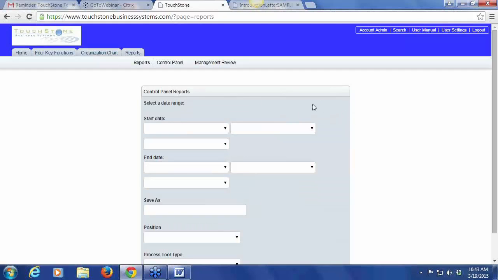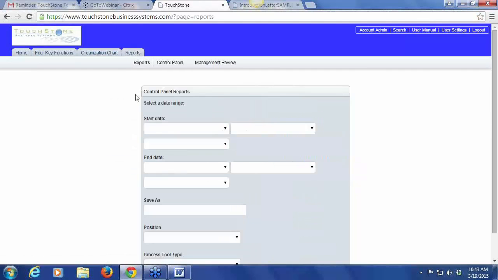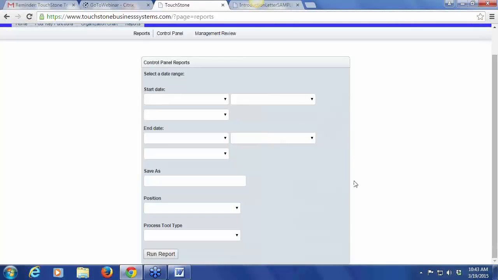So there are two types of reports. There's control panel reports, and there's management review reports. The control panel reports allow me to look at my own control panel activity. Anything that I've completed in any control panel that I have, the results of that will show up in these reports. So I may want to look for a certain contract or make sure that I actually filled out my checklist for the week.